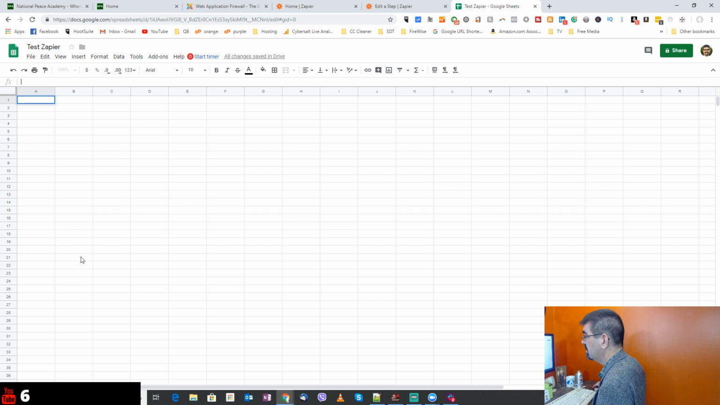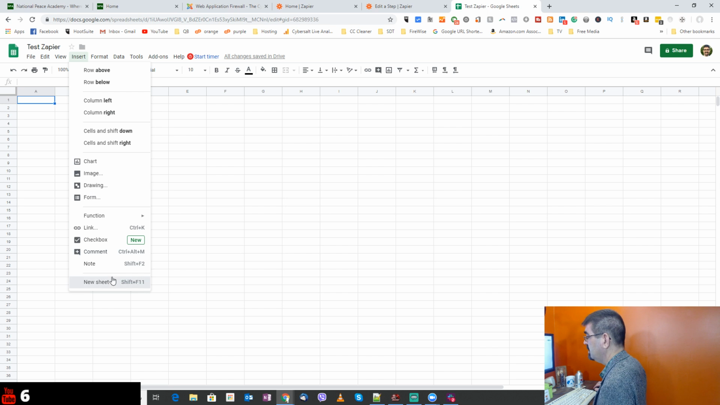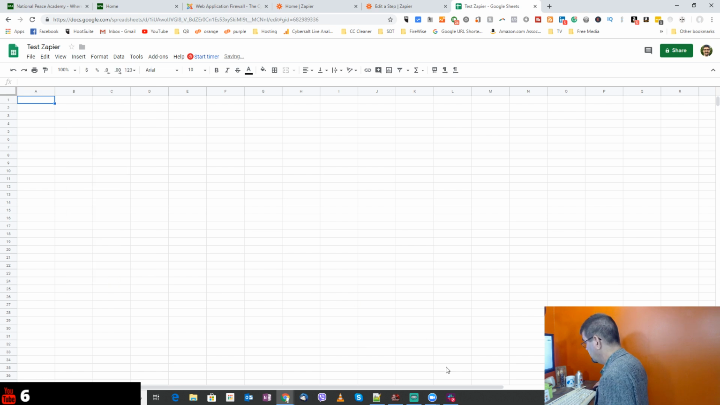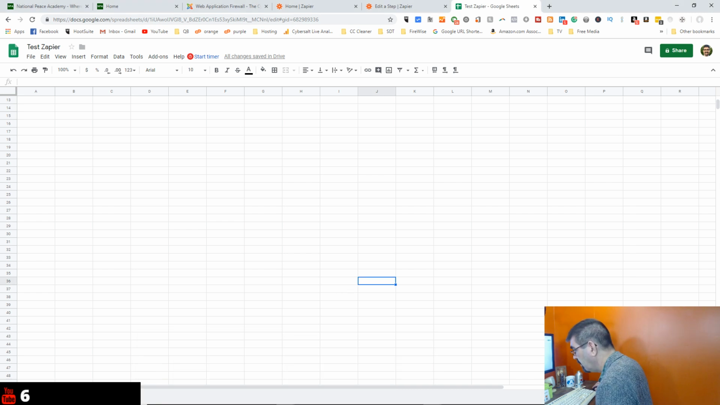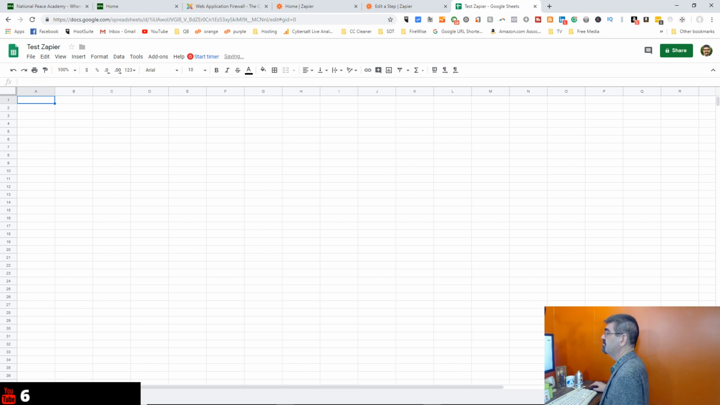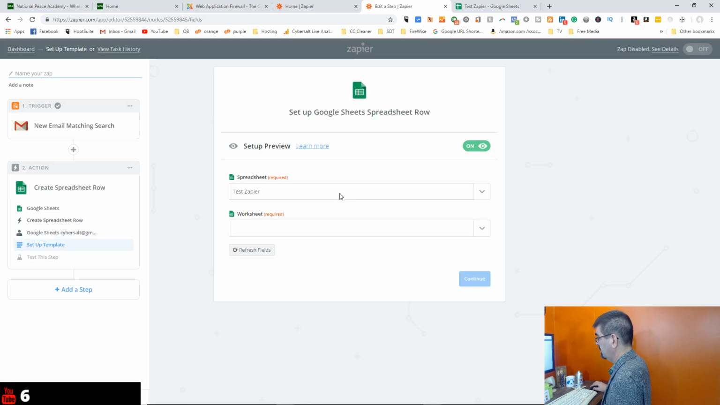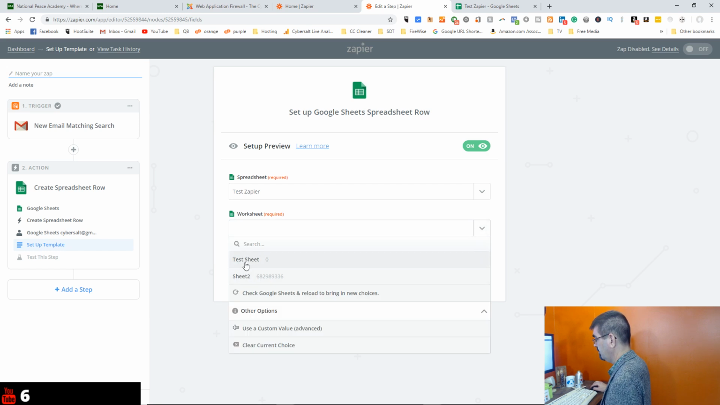Sheet. Format. Insert a new sheet. And I think that that is probably hiding down at the bottom of the screen somewhere. So at this point I have to click on all these things to try to make my bottom bar disappear. There we go. Oh, sheet 2. There was a sheet down there. I'm going to rename that test sheet. Okay. Let's go back to this step here. Going to refresh that, and we will go to test Zapier, the test sheet. There you go.